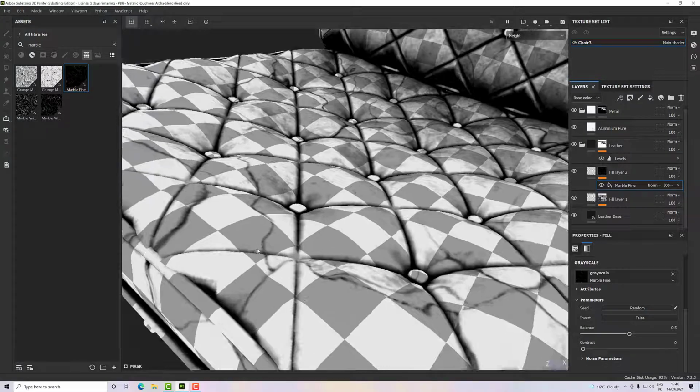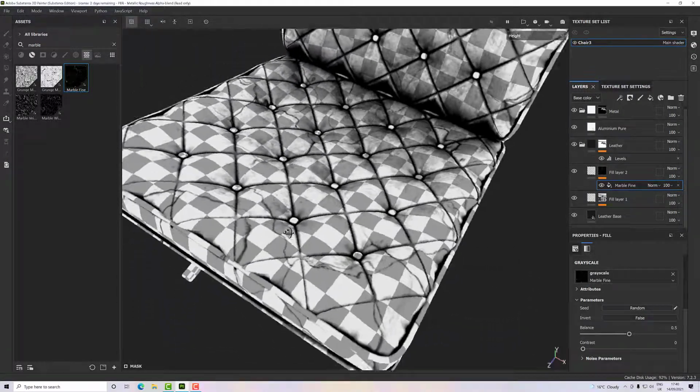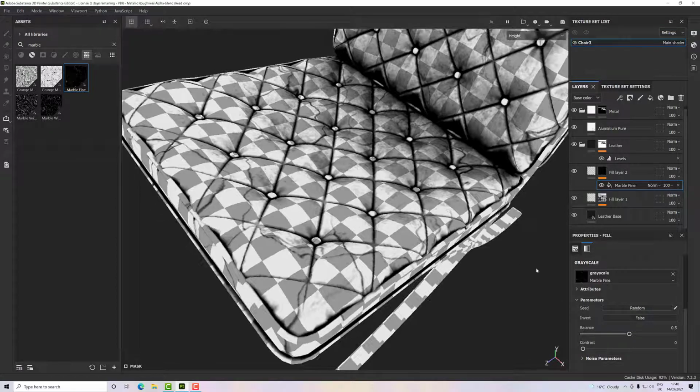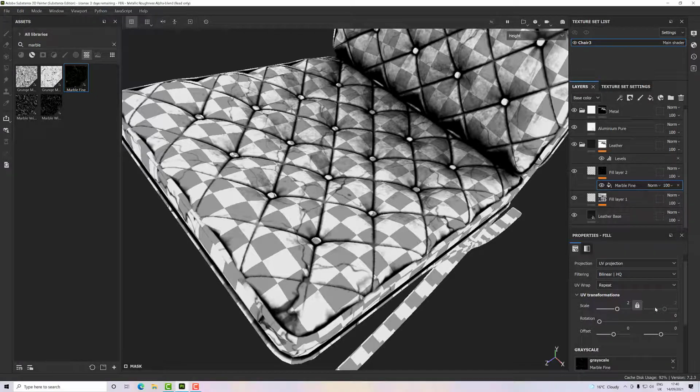Now we can see these little cracks going on. Now they might be a bit big or they might be too small, it depends upon what you want, but I think they're a bit too big, so I'm going to change my scale, essentially my, what's the word I'm looking for, UV tiling, to 2.